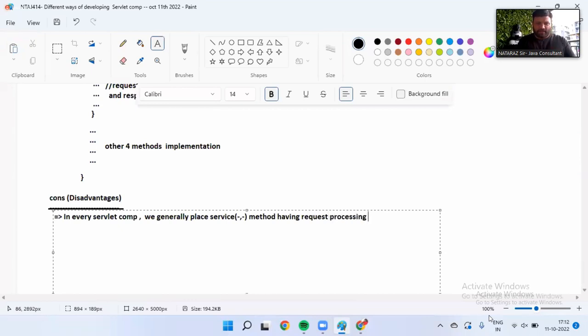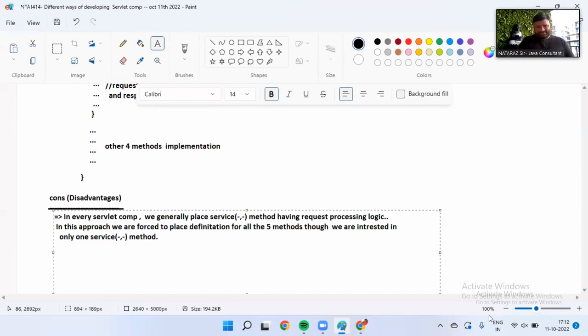In this approach, we are forced to place definitions for all the five methods, though we are interested in only one, the service method. Got it, guys?